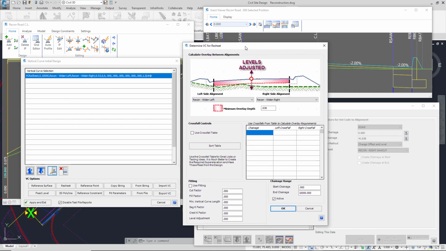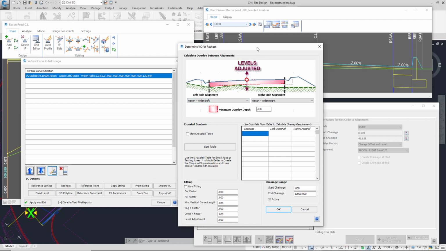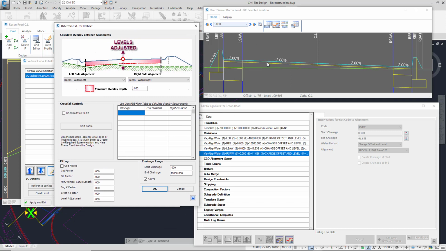So if you haven't seen this before, this is called Resheet, and it originates from this particular button here. In its most simplest form, Resheet will allow us to have a minimum overlay depth on our design, and the software will adjust the vertical design to maintain that. So if we just move this over to one side, this is a 30mm layer of subgrade, okay, which is all the way through. If we provide an extents for this calculation, which in this case is the widen left alignment, which is this one here, and the widen right alignment, which is this one here, the software will use those to determine the extents of this 30mm overlay.